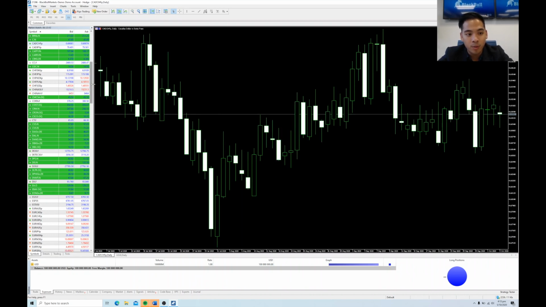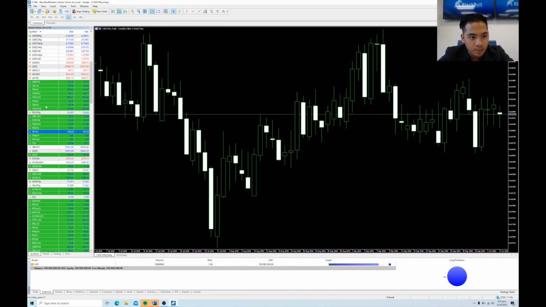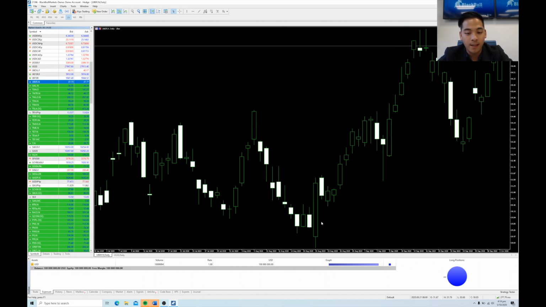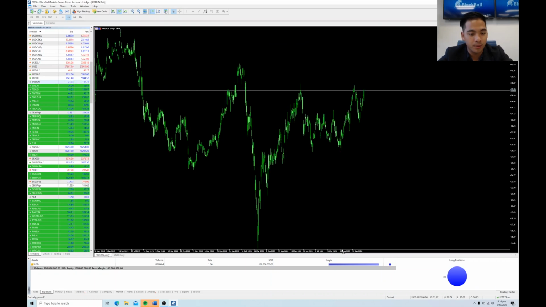Similarly, if you want to bring up another, let's say we'll take the stock Uber. All you have to do is click and drag. And this brings up the CFD for Uber if you want to trade Uber, for example.